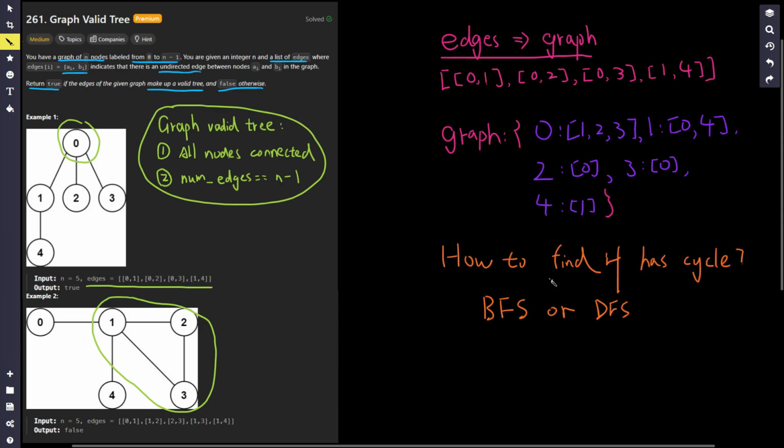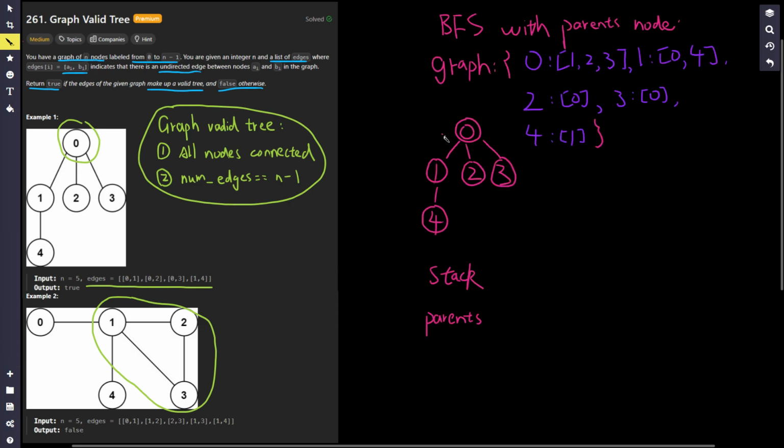The next step is to find if the graph has a cycle. The common techniques we can perform are BFS or DFS. Additionally, we can use union find, which is a more advanced technique. I will talk about this later. We know that in BFS we have the stack variable where we add nodes and pop nodes. But because we are talking about an undirected graph here, we need to introduce another variable called parent. The parent variable is a dictionary where the key is the child node and the value is the parent node.